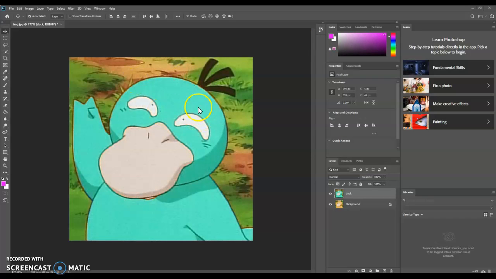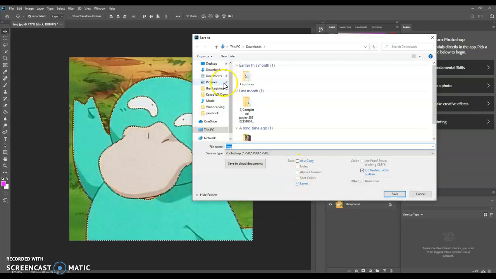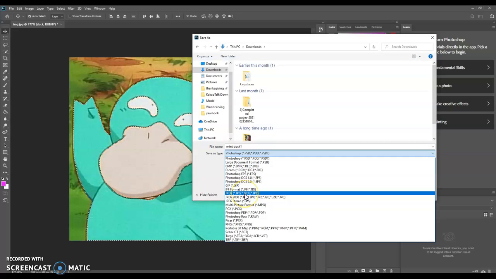And now with this mint duck, I want to save it as a JPEG image, so I can use it on different pages. So now I'm going to go to File and click Save As, and it asks whether I want to save it on the cloud documents or on my computer. So I'm going to select Save on your computer and select the folder that I want to save it in, which is Downloads for me, and I'm going to name it Mint Duck. And I want to change that to a JPEG file.